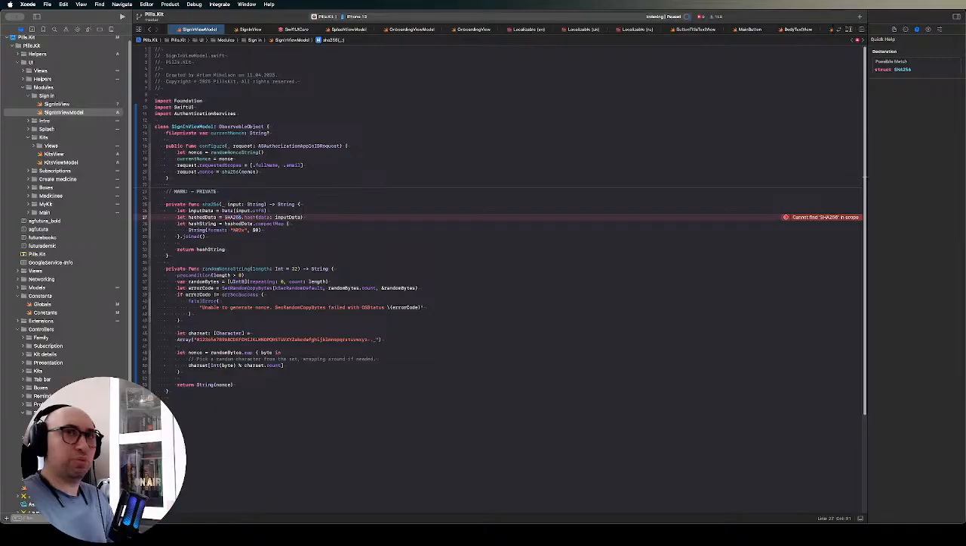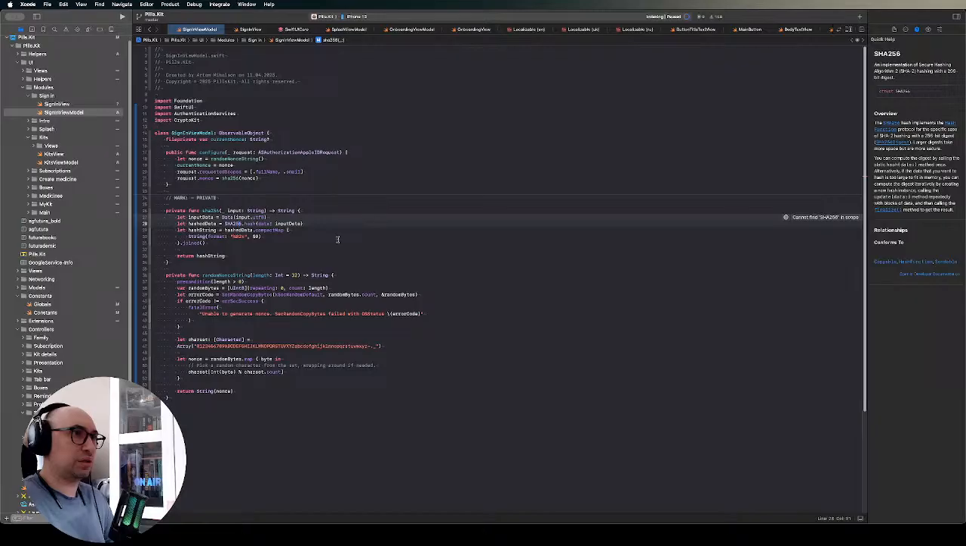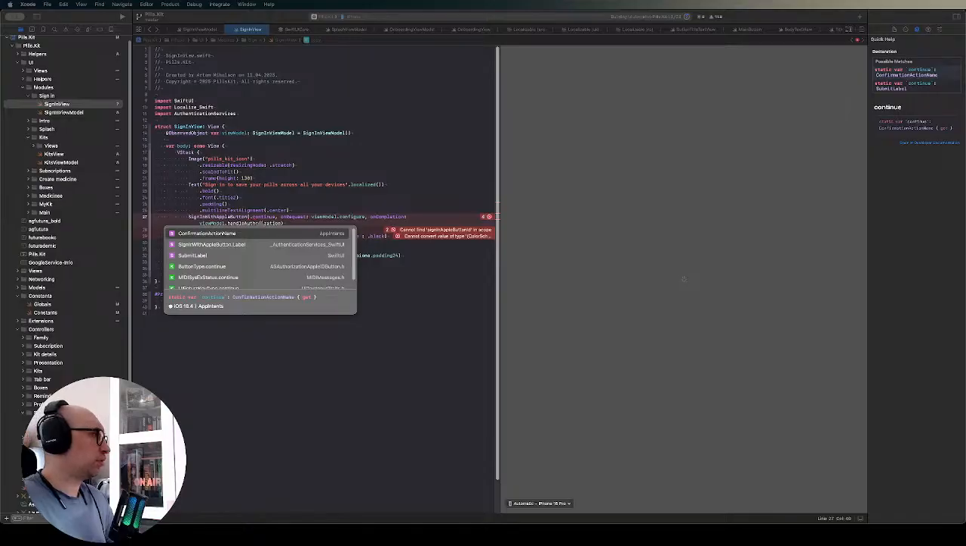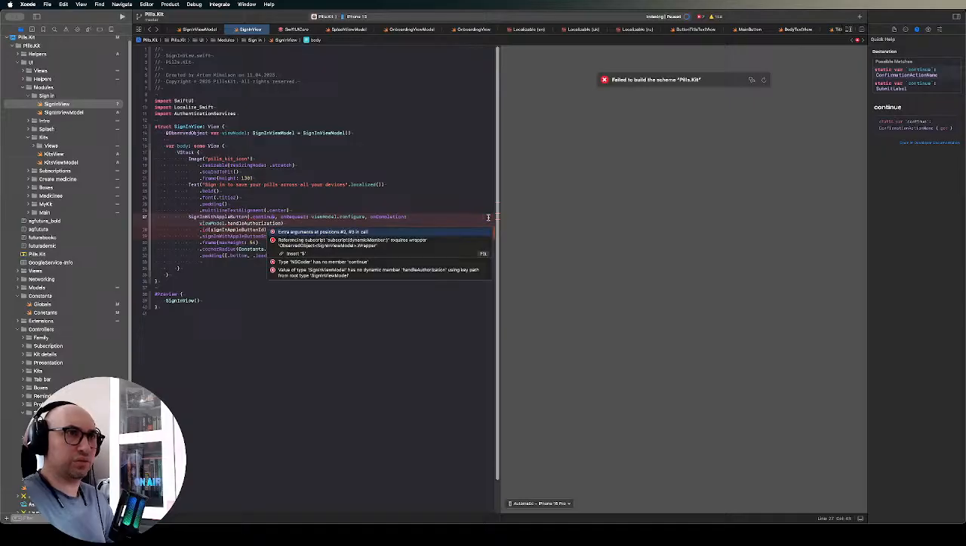And we need to import the PillsKit, and that's all for the configure. Now, sign in with Apple button. What is continue? Continue is, yeah, it's a label for the button. Why doesn't it recognize it?